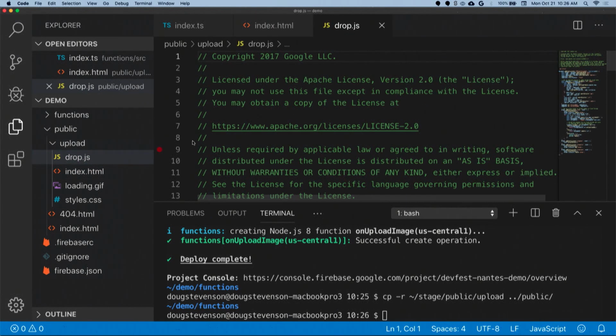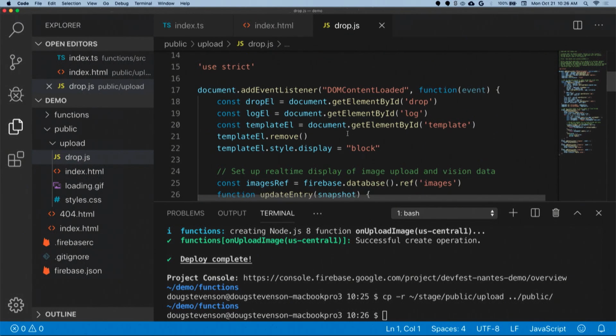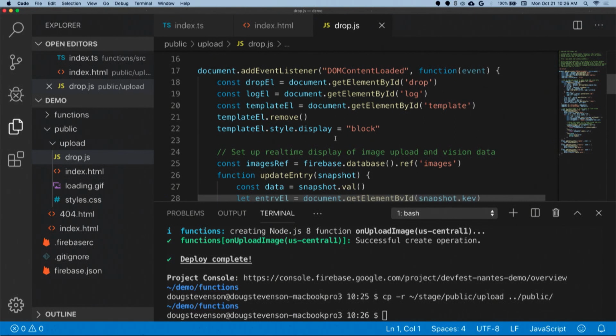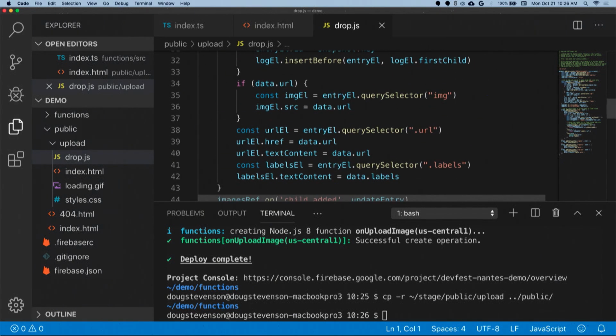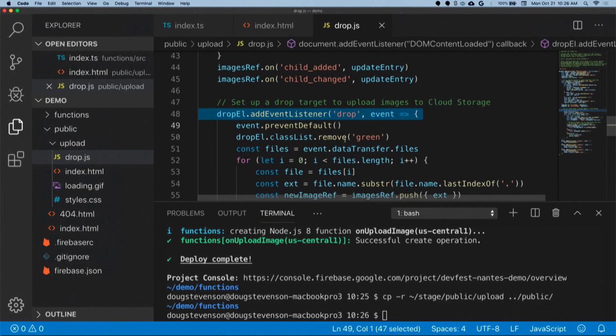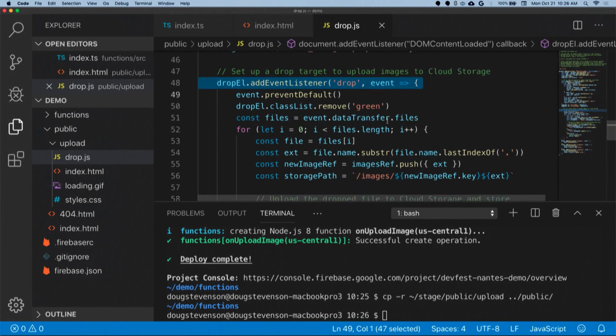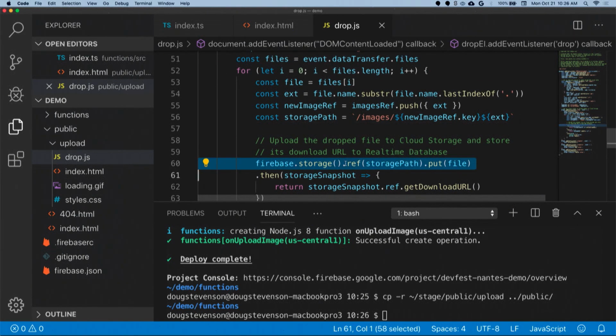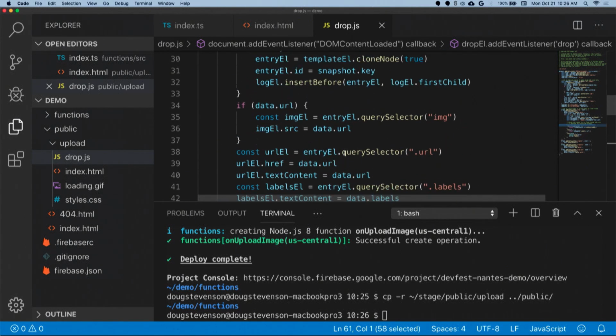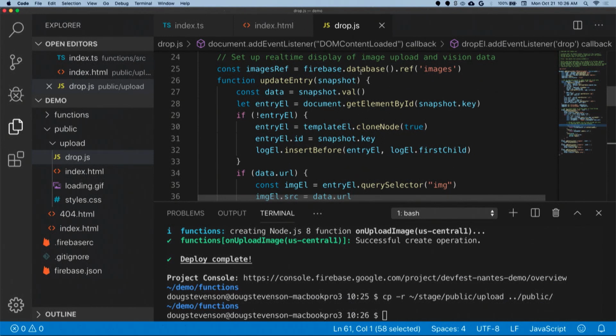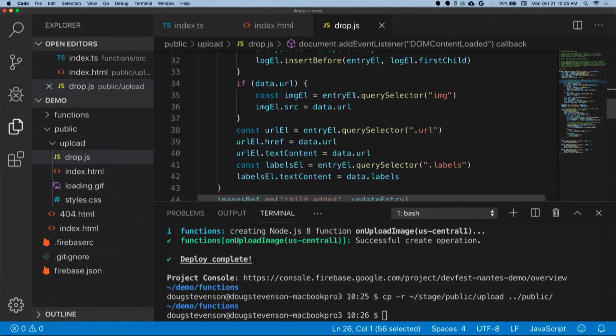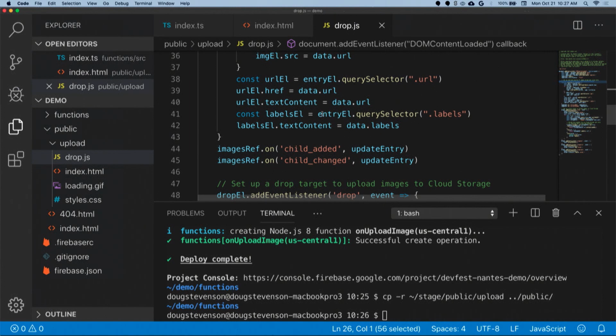The interesting part is in the JavaScript, and this is just like 60 lines. The first thing I do is, when something is dropped into that box, I upload directly to cloud storage. That's all this does, really. Then I'm using the real-time database. Whenever something changes in the database, I just build some DOM with the labels that it detected. It's kind of hard to read here, but what we're going to do is load this.